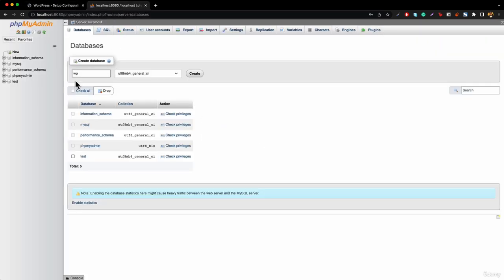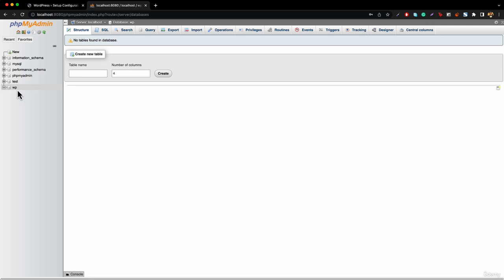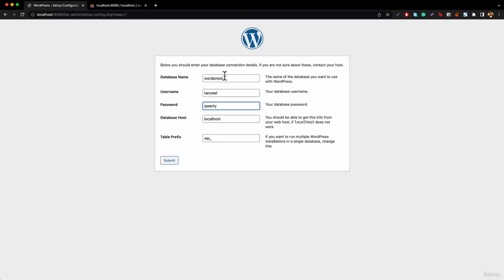So let's suppose that we want to enter WP in here, and once we click on create, that database is going to be created, and this is right here. Here it says no tables found. So since we have named our database WP, we will be entering that over here. And now we are ready to install WordPress. And once we click on submit, WordPress will be installed.